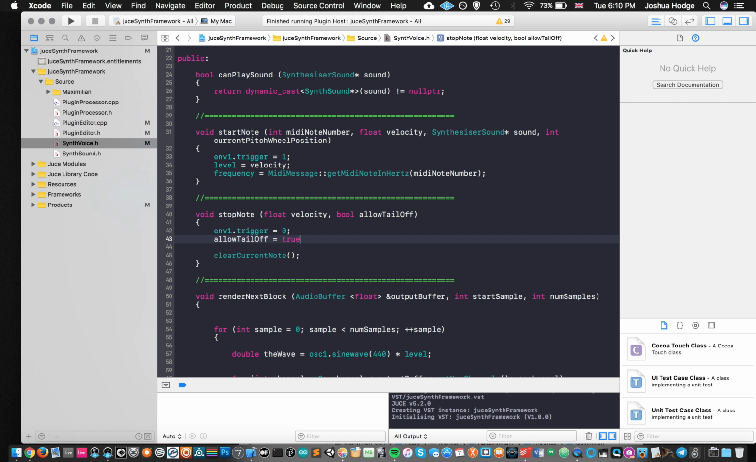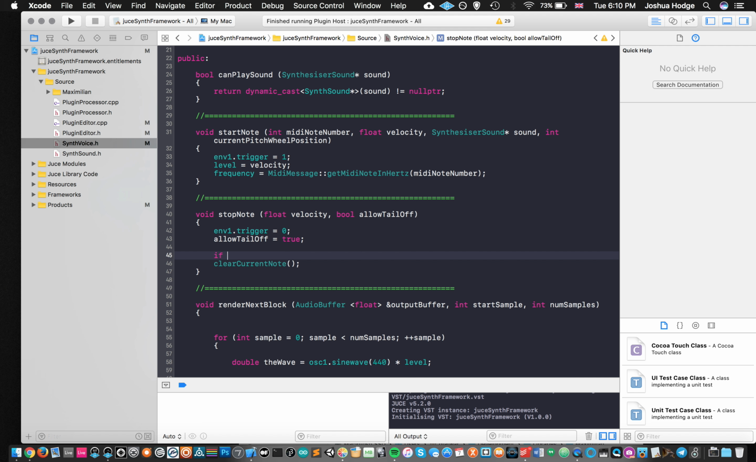equals true. And then I'm going to add an if statement here. I don't know if this is really the best way to do this, but I thought this would be the best way. So if I say if velocity equals 0, then what I could do is just tab in here rather than having to.